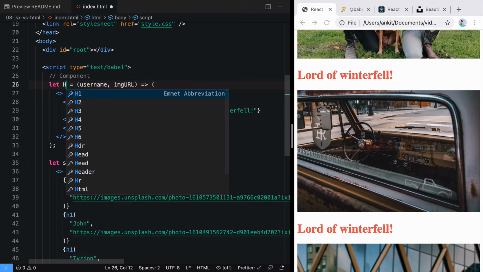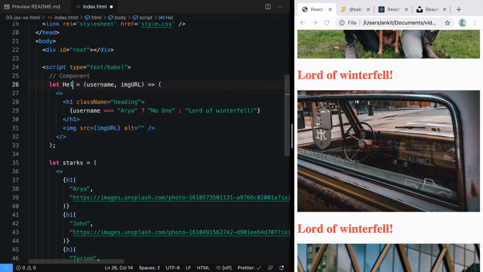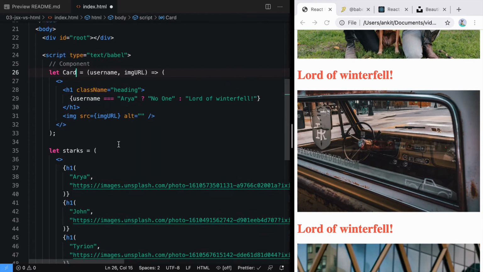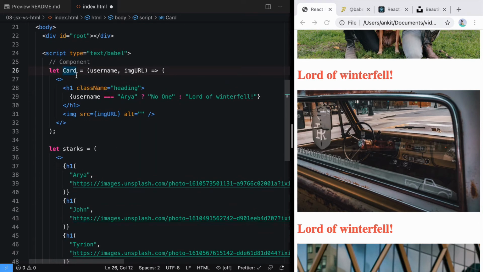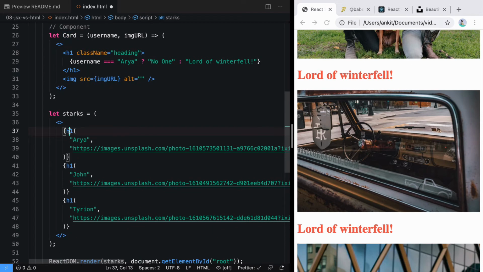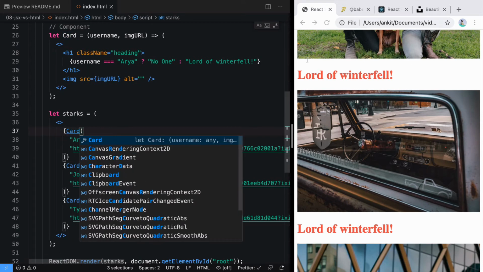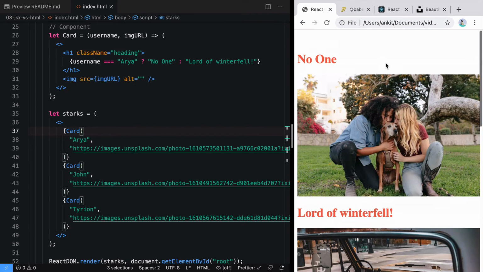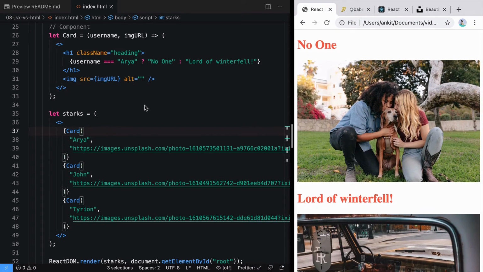Whenever you define a component, always define the name starting with a capital letter. Let's call this component Card component. So here C is starting with a capital, and that is the rule. Whenever you're defining a component, start with a capital letter. So now instead of doing H1, we should be doing Card. You refresh it, nothing is going to change, everything is working properly.